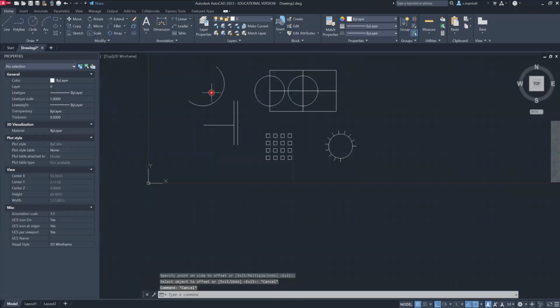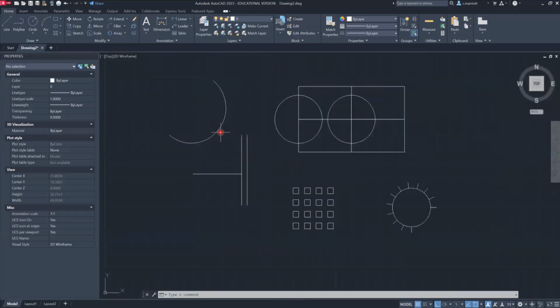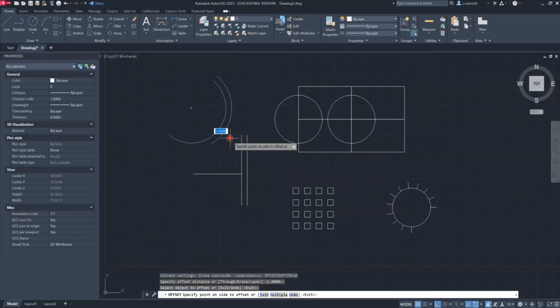So as I mentioned, if I was to copy this arc here, it wouldn't change its size. And that's where offset becomes kind of a useful tool. If I want to accept the same distance for the offset, I'm going to press enter. And then it'll ask me what I want to offset. If I want to offset this arc, I select it, and then I choose either inside or outside. And you'll notice it's changing the radius of that arc.